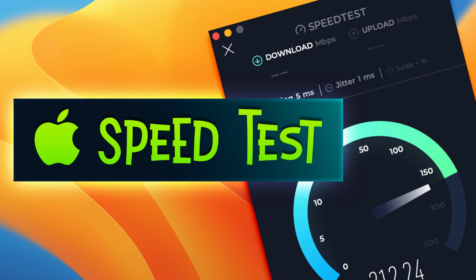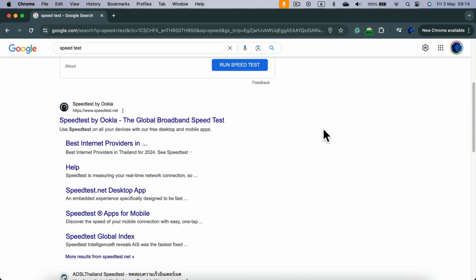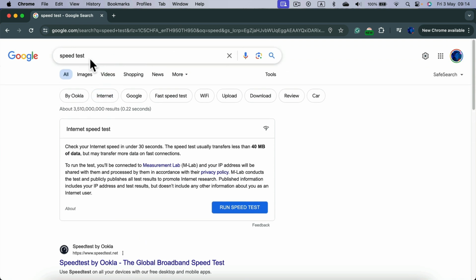How can you check the internet speed on your Mac? The easiest way is to simply search for speed test using your browser. If you cannot see any results, it means there's no internet at all. If you can search for it, it means you've got some internet, and now we can check the internet speed. Nowadays, in Google Chrome, you will be able to see the speed test at the very top in a separate pop-up box like this one, where you can click Run Speed Test.